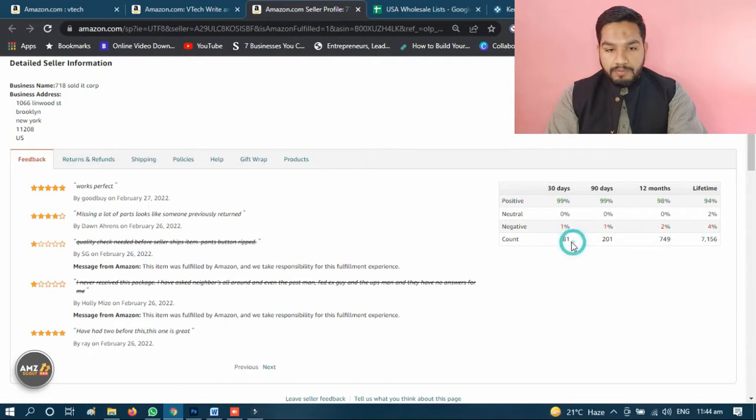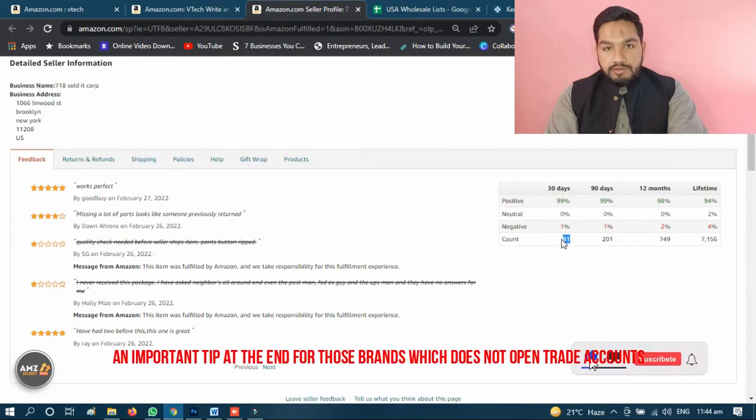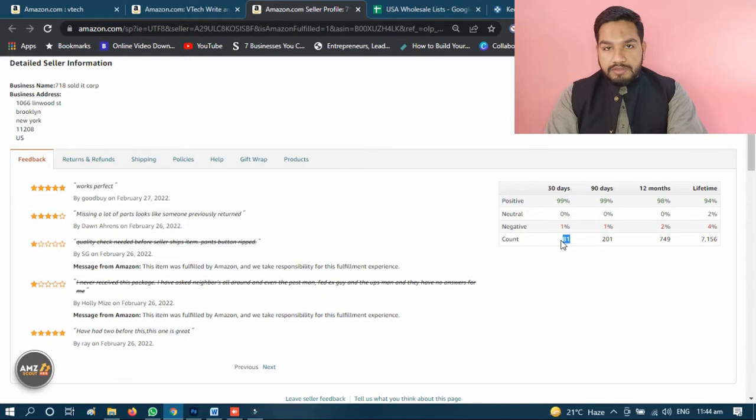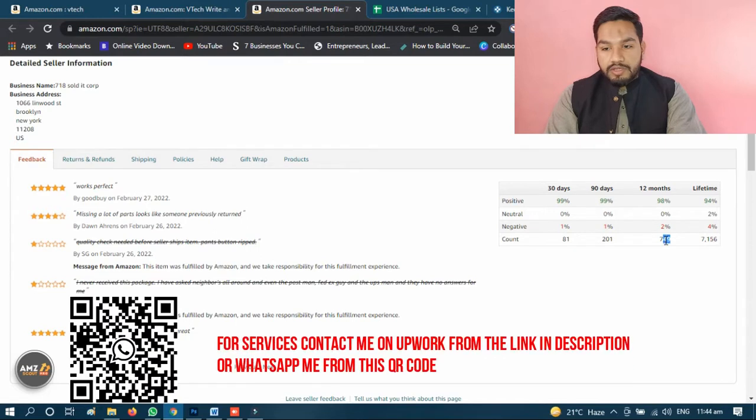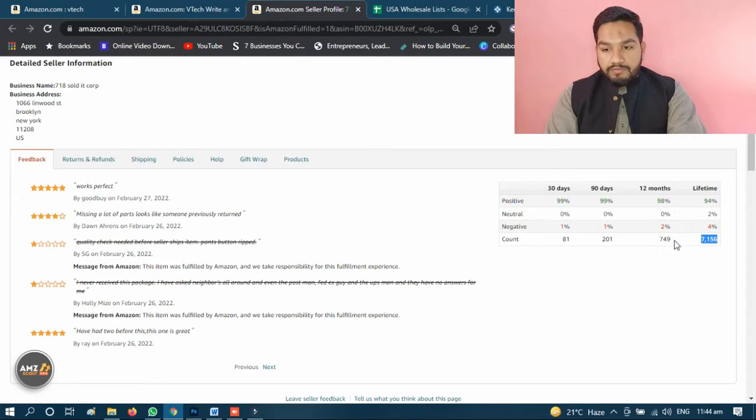Before extracting any data from a seller, you need to check it must have some ratings in the past 30 days. Otherwise, if there are no ratings in the past 30 days, that means this seller is not getting any sales. Number two is you need to check the difference between 12 months and lifetime ratings. If the seller's age is more than a year, then it's good. This seller is a legit business and they are doing business for a long time, so we can get a lot of data from these sellers.